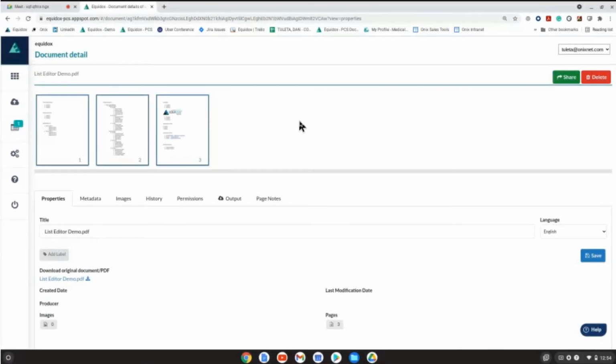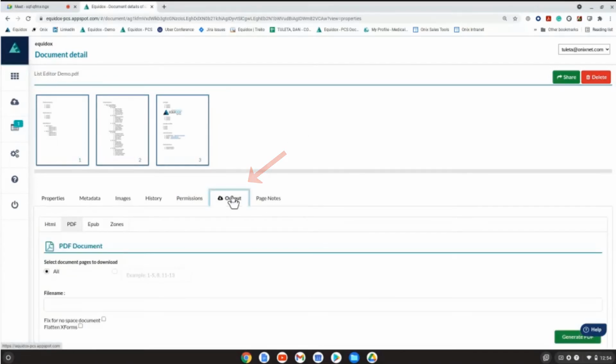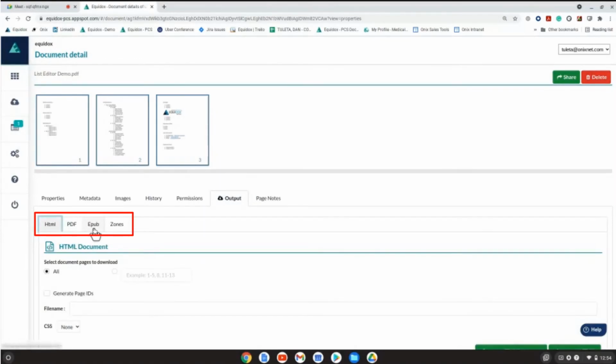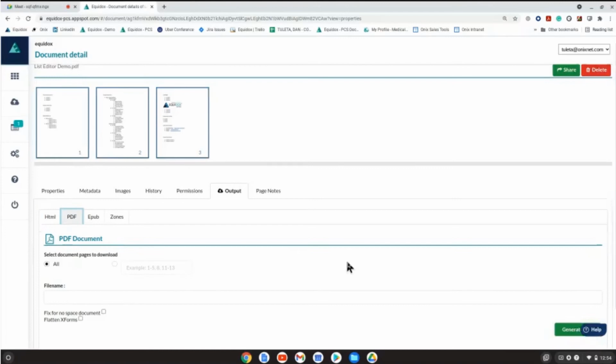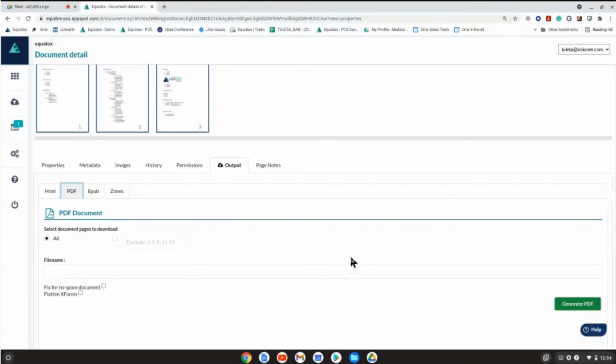Once I am finished with the remediation, the final step is to export the document. From the document detail page, I will navigate to the Output tab. I have 3 options for export formats: HTML, EPUB, and most popular PDF. When I click Generate PDF, Equidox will compile a new PDF document for me, which will be automatically tagged based on the reading zones I have structured during my remediation process.